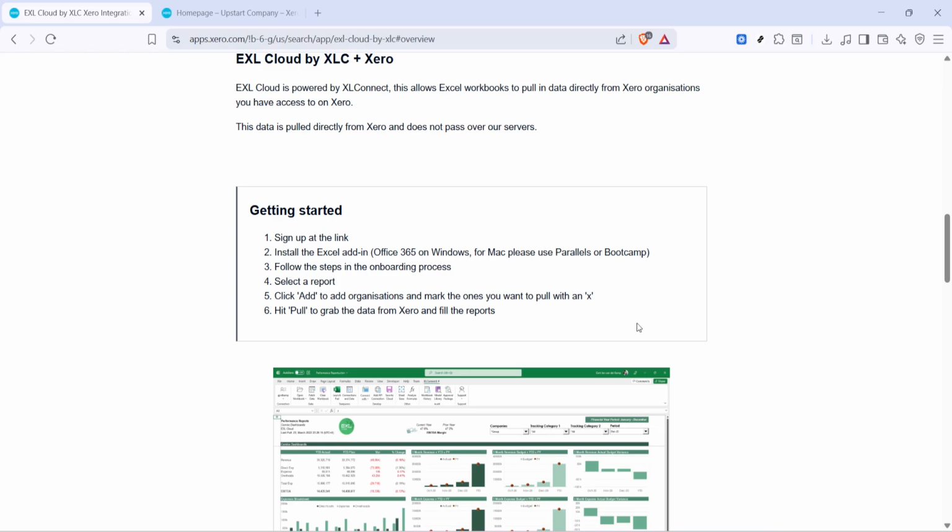That's it. You opened the app launcher, went to the Xero App Store, searched for Excel, selected EXL Cloud by XLC, and followed the instructions on the listing to connect. You're ready to streamline your reporting workflow in Excel with accurate, up-to-date Xero data.